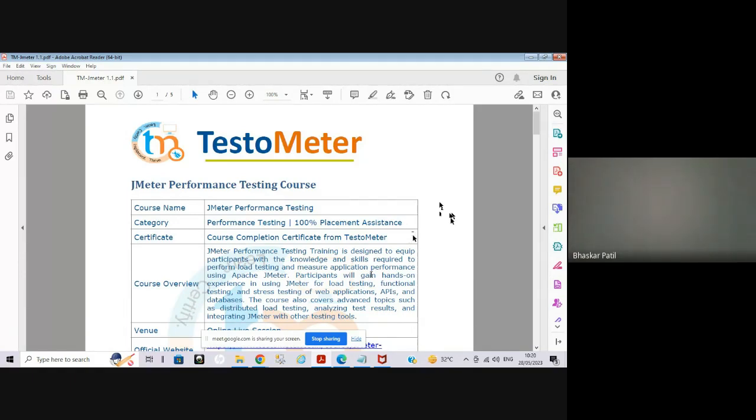Basically, this is a beginner level course. Anyone can join. Freshers can join this training batch, and experienced people can also join. As per my experience, many people join, like 10 plus or 12 plus years experienced guys also join this performance testing training. If you are a senior at lead level, you will have some idea of how performance testing works and how this JMeter tool works.